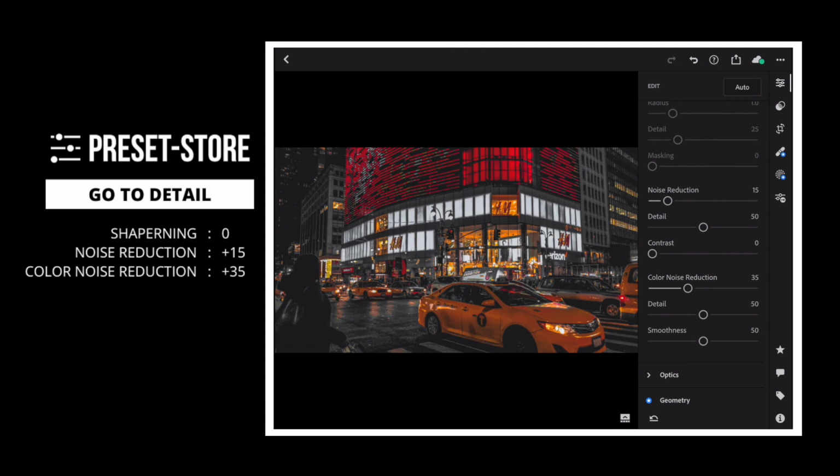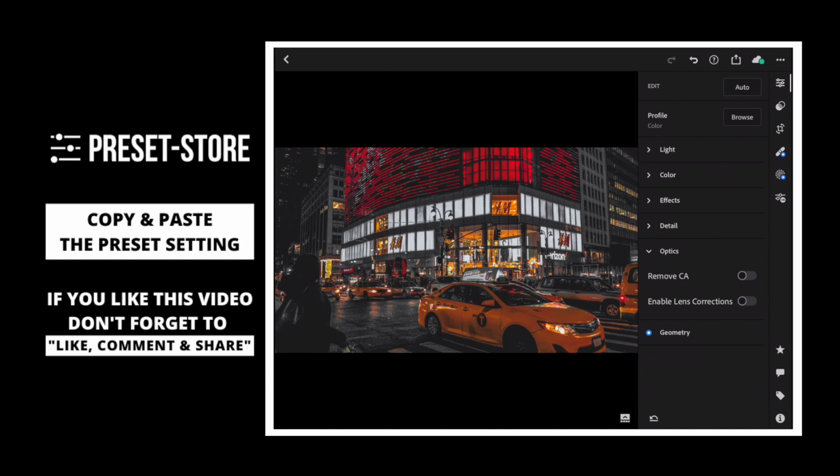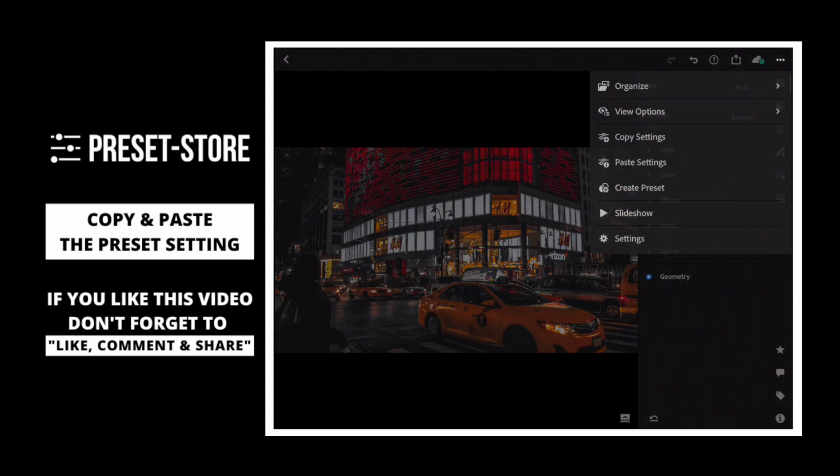Awesome. You have done a great job. Now, copy preset setting and apply to others.